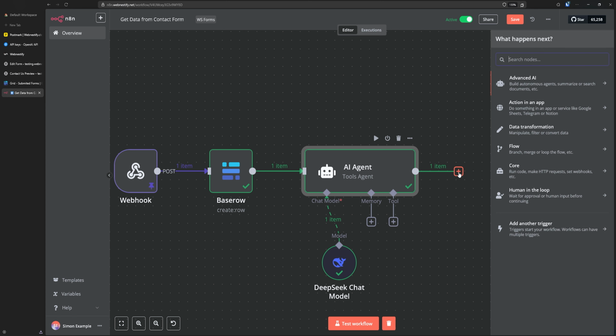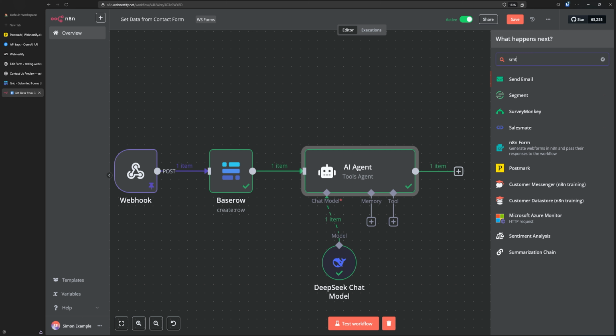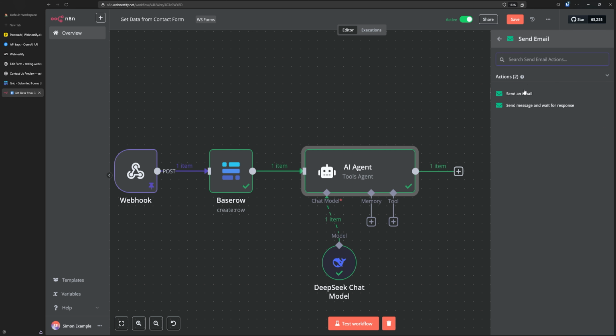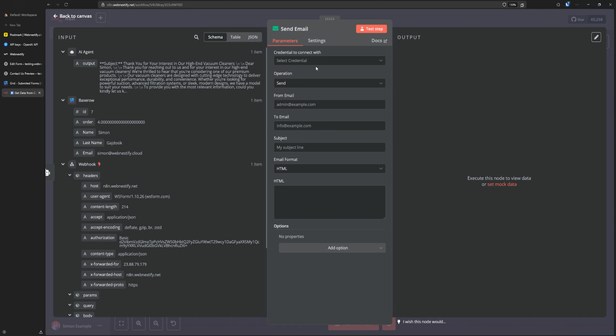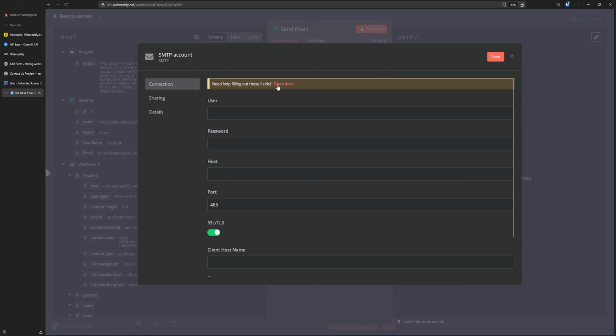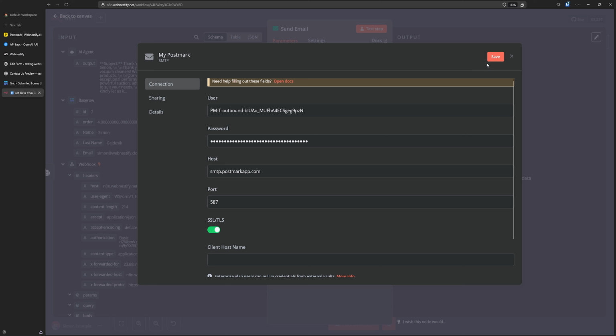So what we can do now is add our SMTP. So let's just do SMTP, send email. And we're gonna send an email. And we will also add our SMTP credential. So let me create a new one. I'm gonna name it my Postmark. And client hostname should be fine. And yeah, let me fill it in and we will continue. All right, I'm going to save it.